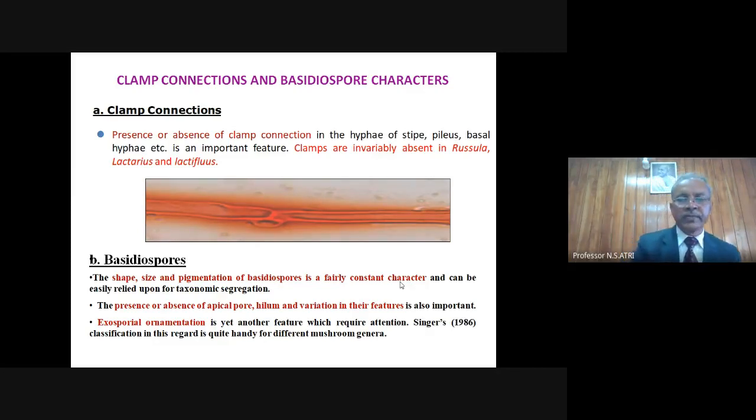Presence or absence of clamp connections is very important. I have already told you, Russula, Lactarius, and Lactifluus in Russulaceae lack clamp connections. So it is an important character. If any species of these genera has clamp connections, it becomes all the more important.